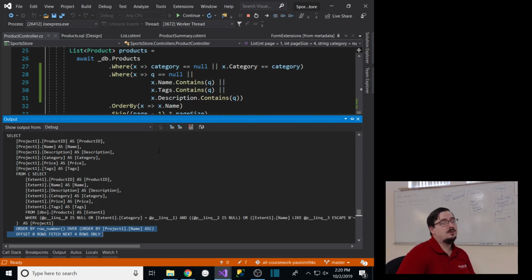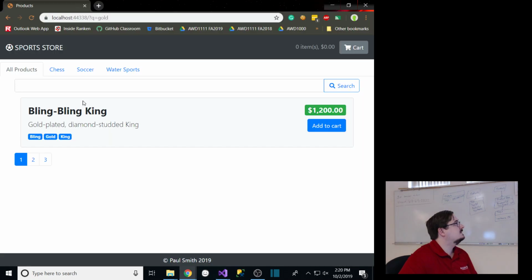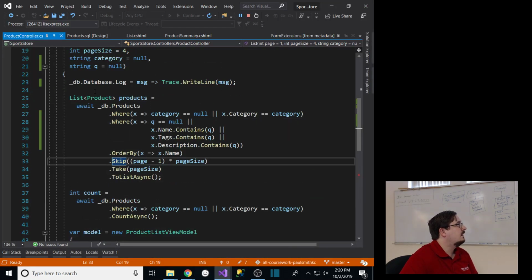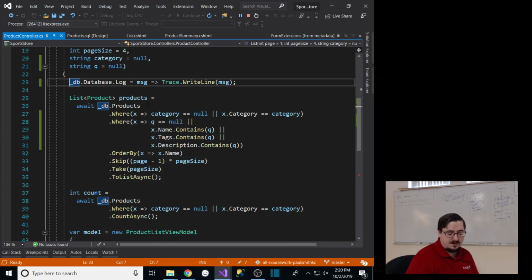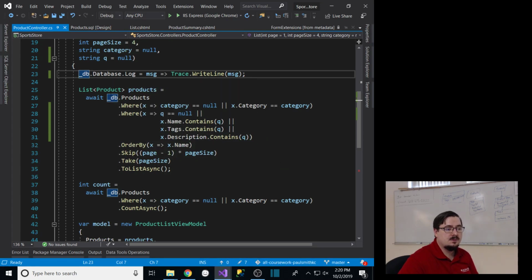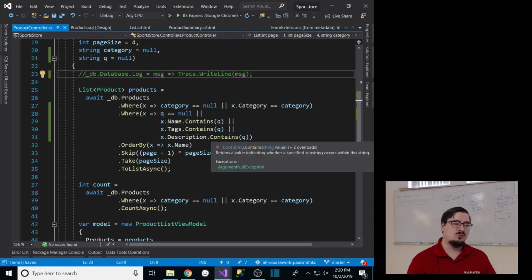That can be useful to look at sometimes just to see if it is doing what you expect as far as the SQL is concerned, because that can have an impact on your performance. It can have an impact on what kind of outcome you see once the query runs. Okay. So that's really all we need to do to make the search work.